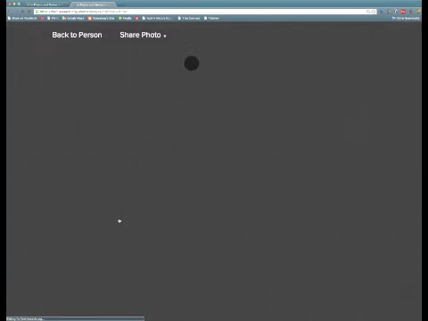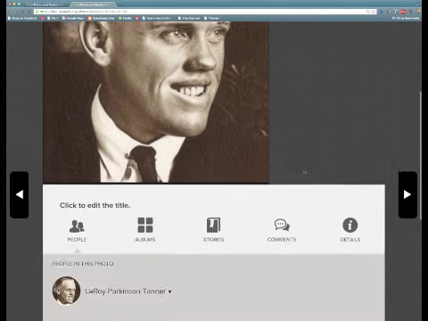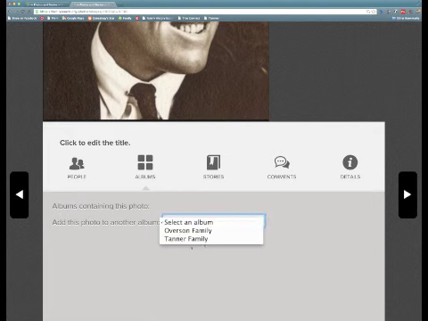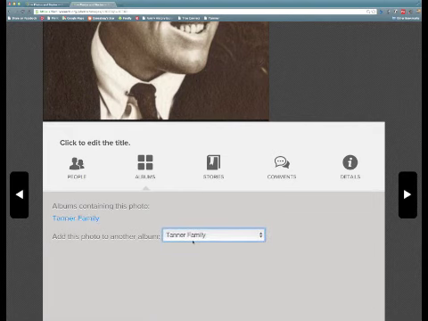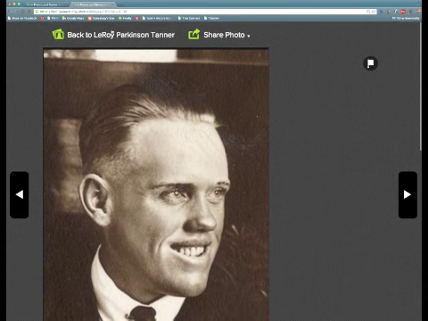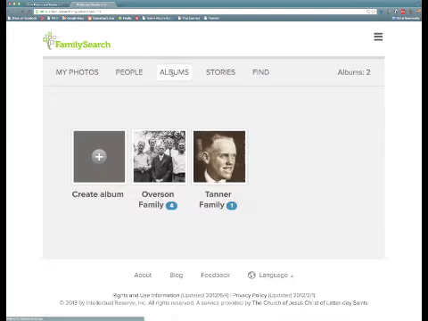And then I can add that photo to an album. And I have the option of adding it to the Tanner family album, and now it's in that album. So if I go look at my albums, back to the albums link, I now have 2 albums and 1 photo in that album.